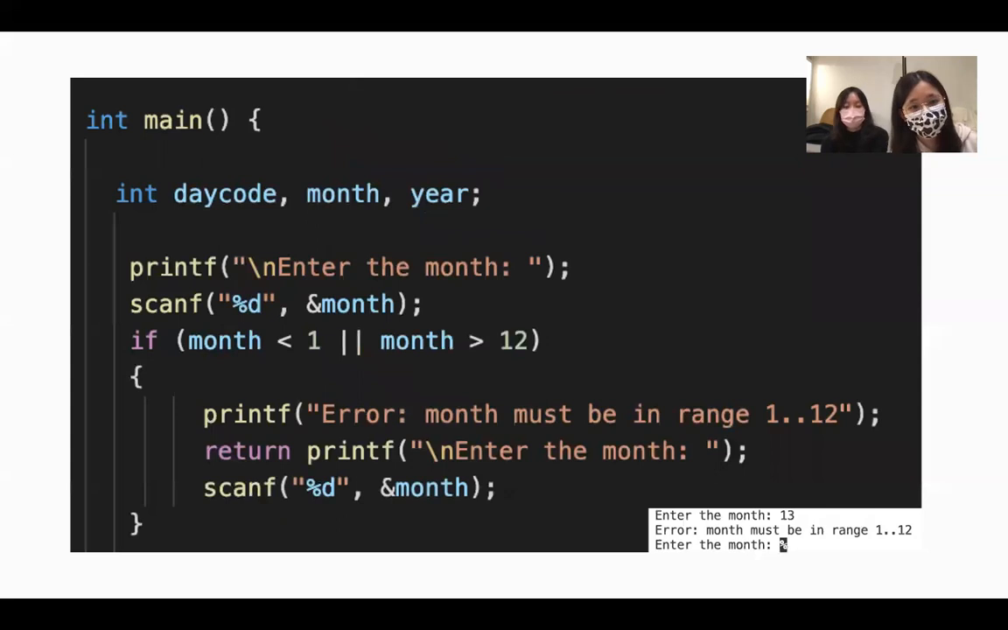In main function, we int the day code, month, year and print enter the month. Let the user input the month. And if month is less than 1 or month is bigger than 12, it will print error and indicates enter the month again, and let the user input the month one more time.